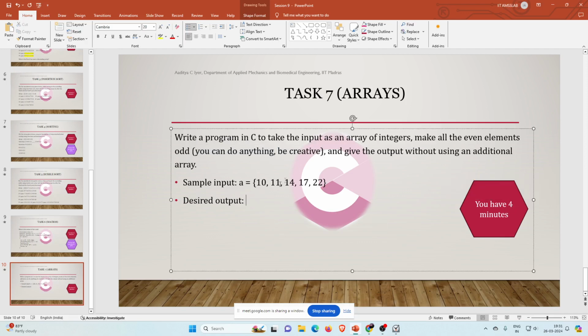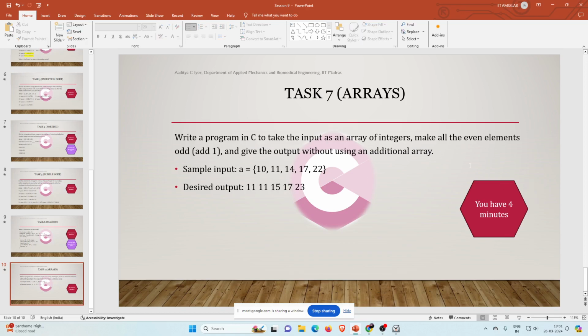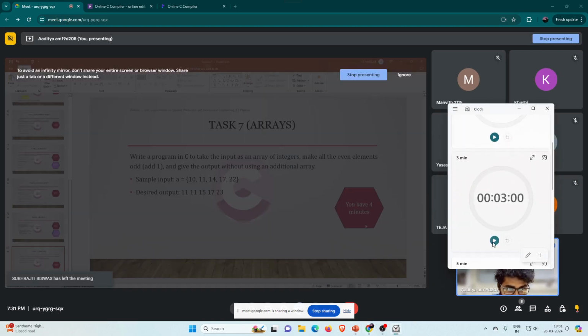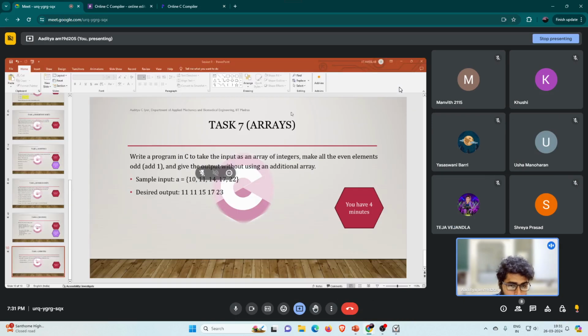So here what I'll do is I'll change this to add 1. Okay, so now the final output is 11, 11, 15, 17 and 23. Okay, so this is not much of a problem. It's very easy, but still, just for practicing arrays, I will make you do this.